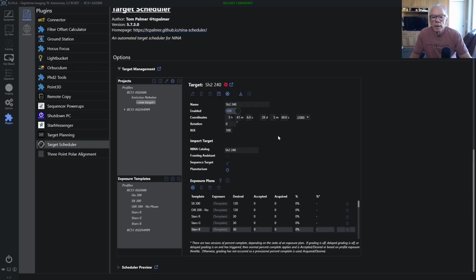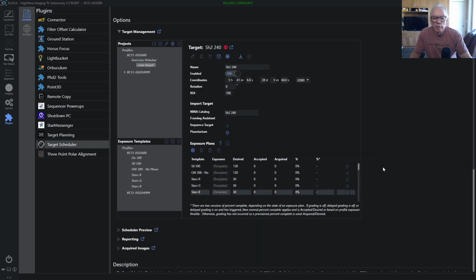All right, and now we have our HA, S2, O3, no moon, and then we have our stars. And if you recall, the exposure plan for stars, the way my preferences are, is take those stars when there's no moon. Okay, now we're going to save this.